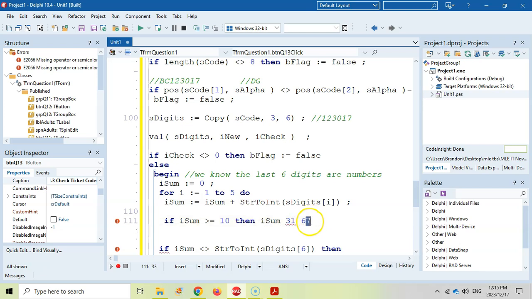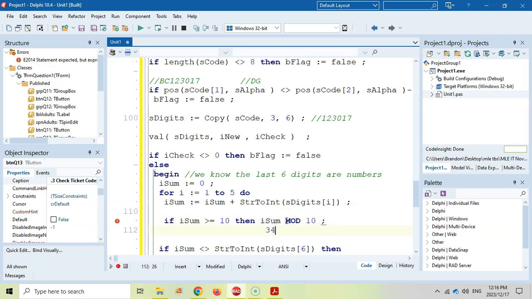So we only want the units number if the sum is greater than 10. And to get the units number, we want to find what's left over once we take all the 10s out. In other words, we're going to say our sum mod 10. So take our sum, let's take the 34, take out all the 10s, you're going to be left with 4.